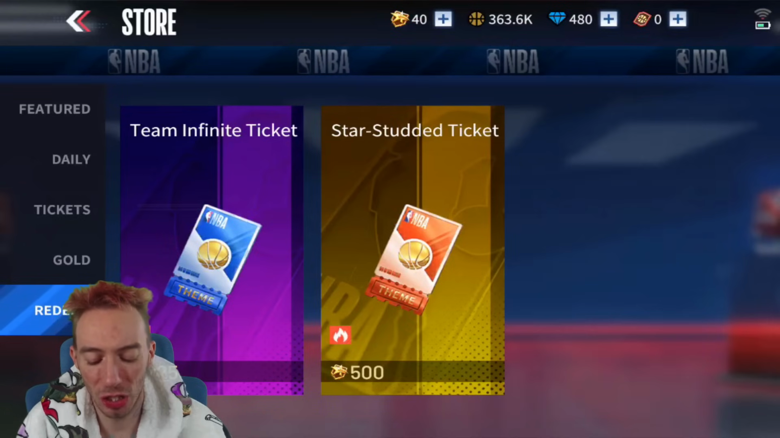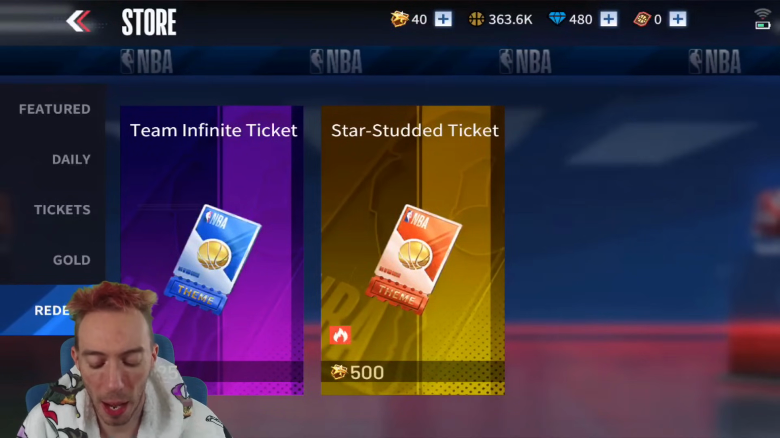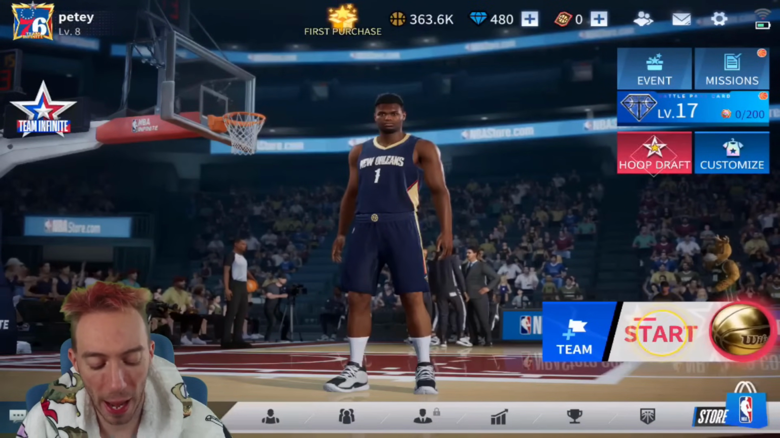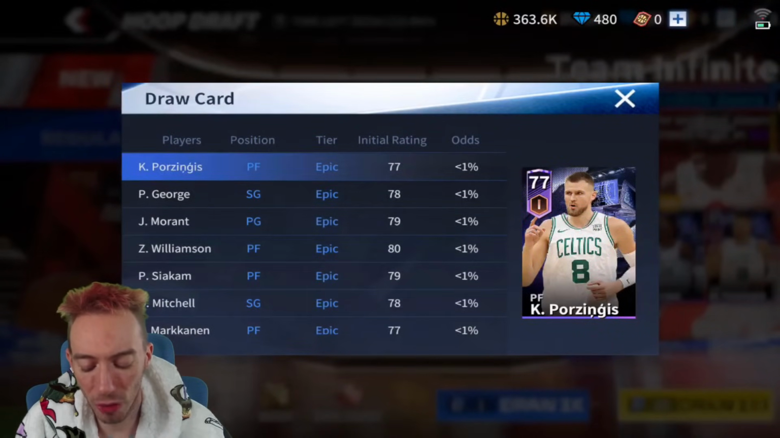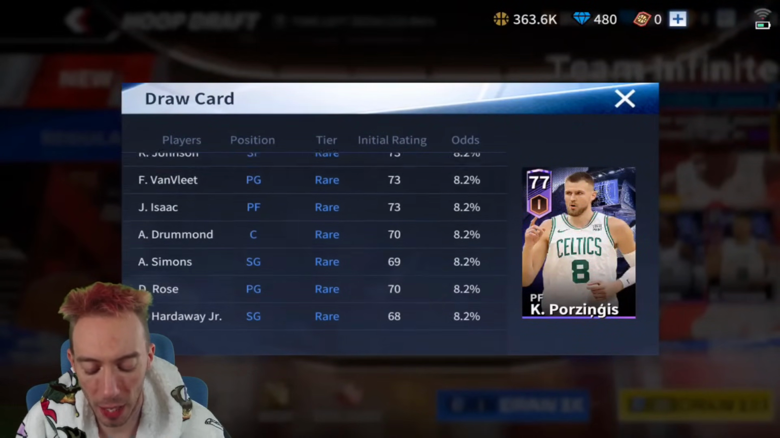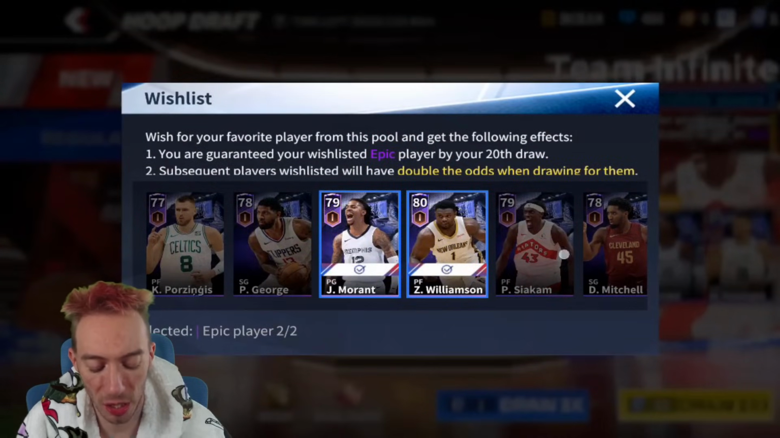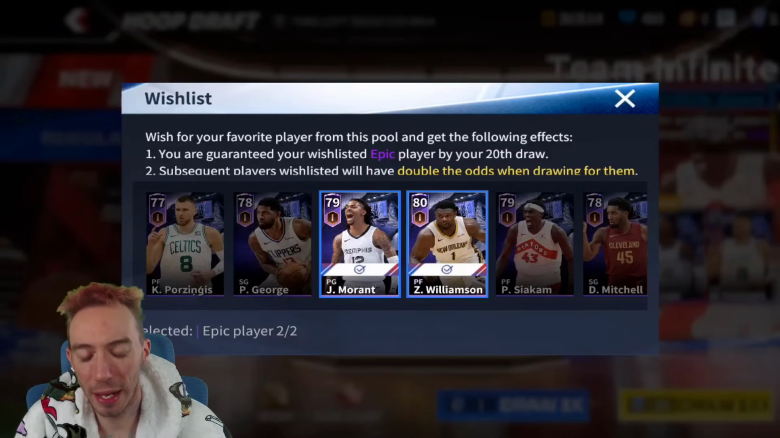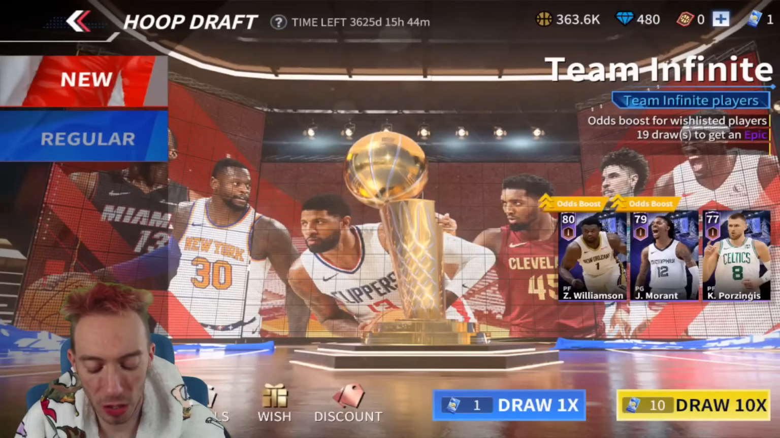So we'll go over the gacha system really quick because there are going to be different banners and there are also different tickets. You just have to keep that in mind. Let's head over to where it says Hoop Draft. This is the gacha system. So if we take a look at the new banner, we have this specific summoning ticket that we can only use for this banner in the top right corner. We go to details. The highest rarity we can get from this is going to be epics, and then we have rares. However, with this new one right here, we do have a wish system. So we can choose 2 wish players that we want. Basically, we're guaranteed to get a wish list epic player by our 20th draw. So that's pretty cool, but these are only epics.